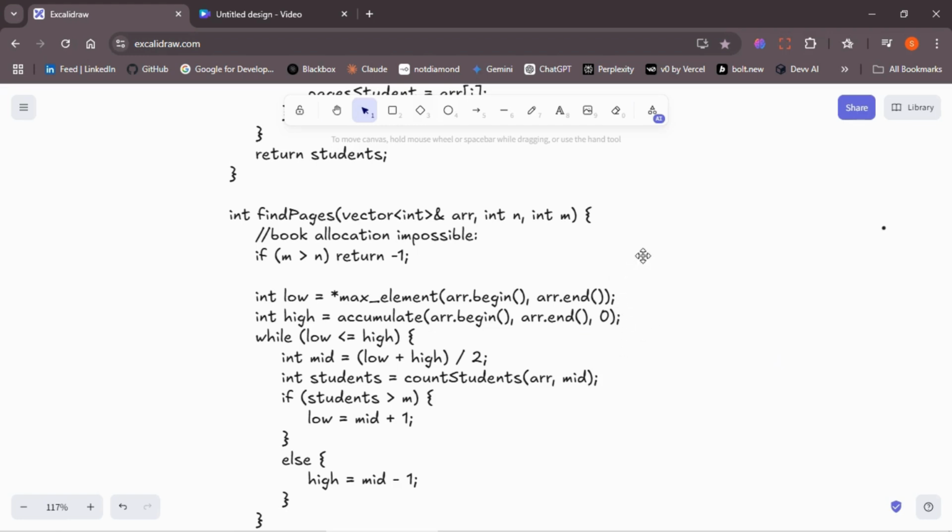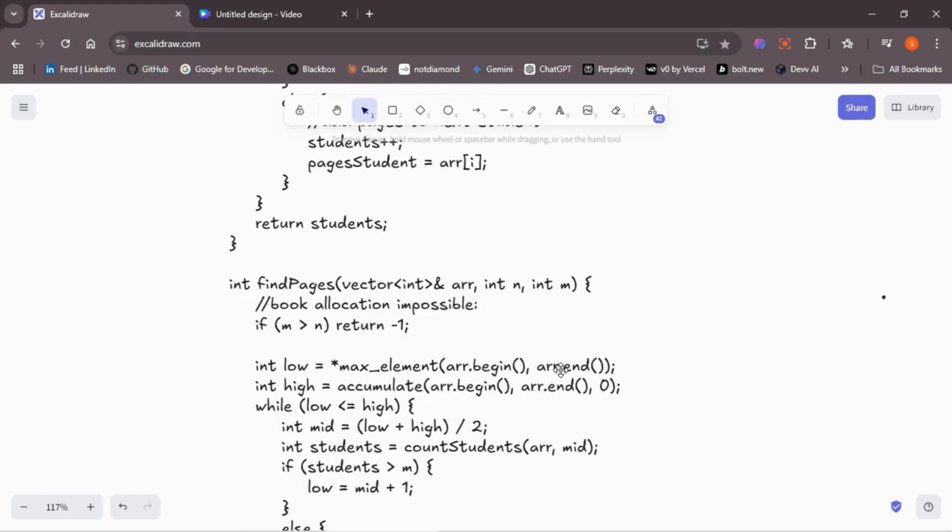So the minimum possible answer will be the maximum of the elements, and the highest possible answer will be the sum of the pages given in that array. So we will keep these two as the answer range, and we are going to do the binary search in this. We are going to find the mid element, and then we are going to check how many students would be possible to split this mid element. Okay, that we are going to find.